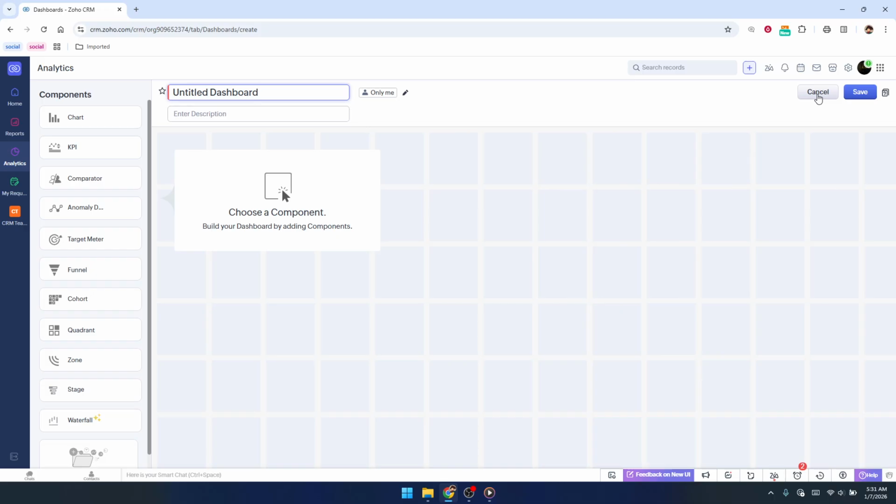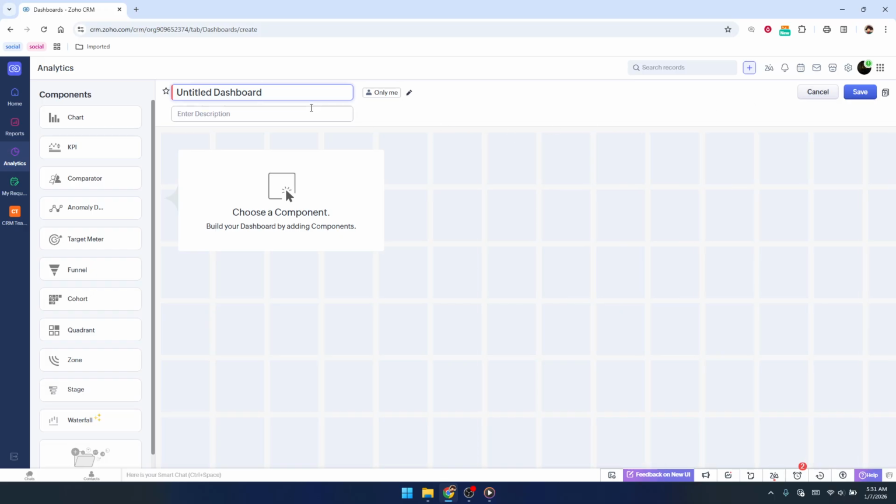Now you'll be prompted to enter a dashboard name. Take a moment to make this name really descriptive. Instead of something generic like Sales, try Q1 Sales Pipeline Overview or Weekly Lead Conversion Snapshot. A clear, specific name will make it much easier for you and your team to quickly recognize the purpose of the dashboard later.